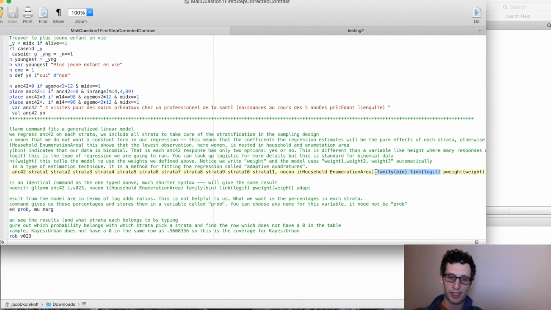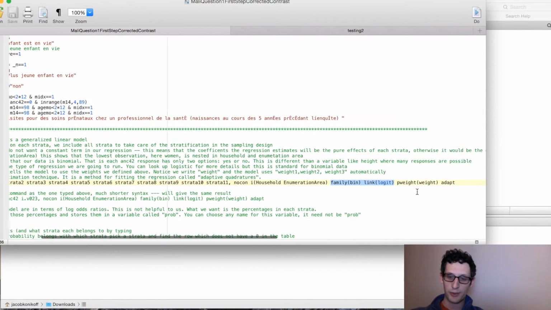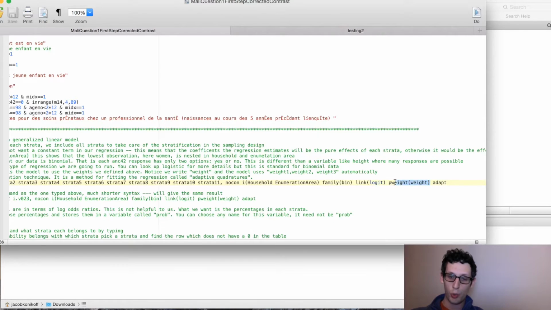So we have what's called binary data, which means that either a woman met the criteria or not. It's a yes-no binary choice. It's not something continuous like height, where each woman could have her own height and those heights could range over many values. Next, we're going to take into account the fact that there is weighting, by using those weights we designated up above with the command pweight weight. And then finally, adapt is a type of method for fitting these models called adaptive quadrature, and I'm going to put that adapt command here.